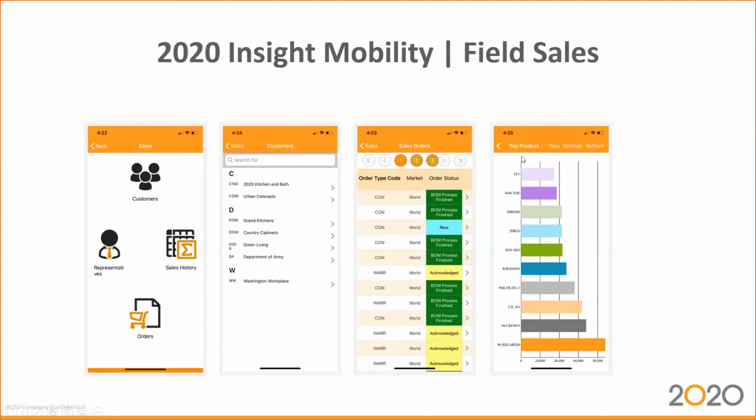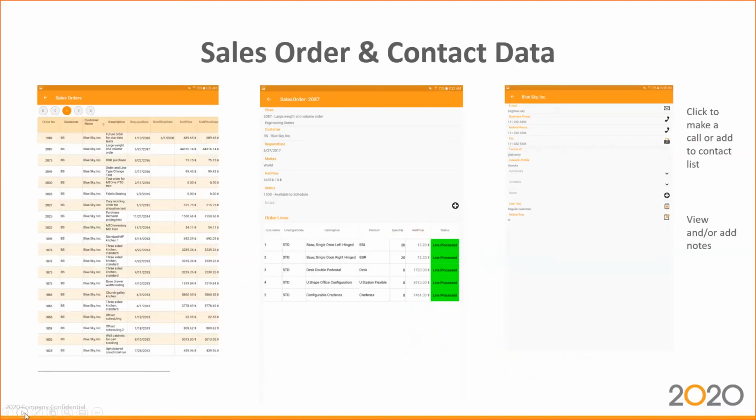Then you can also get statistics about your top selling products and dive into that a little deeper. And then if you look at the customer side, here you have your sales orders. You can dive in deeper into the sales orders. In this case, you have the list of all the orders here, and this is 2087. So you can see what kind of order it is, what the customer is, what the request date is. You can customize a lot of these screens.